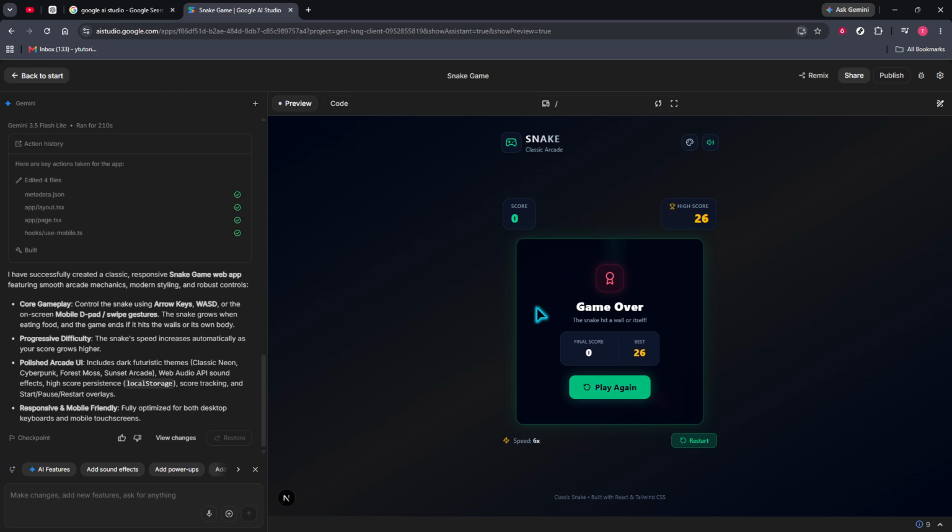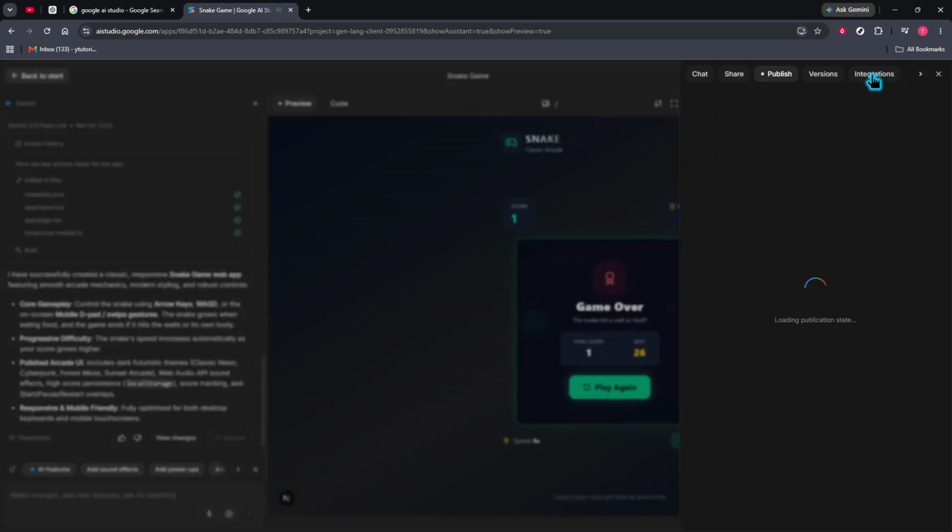Start by opening your project in Google AI Studio. Make sure you're inside the app you want to publish, and take a quick moment to confirm everything is working the way you expect before you deploy it. Once your project is open, go to the top right corner and click the Publish or Deploy button. This opens the deployment flow and lets you choose how you want to host your app.